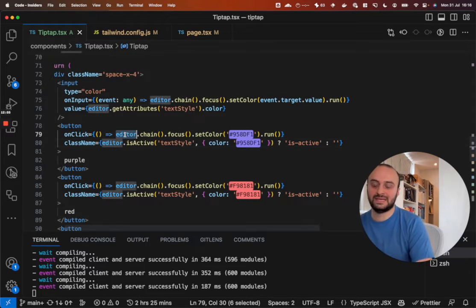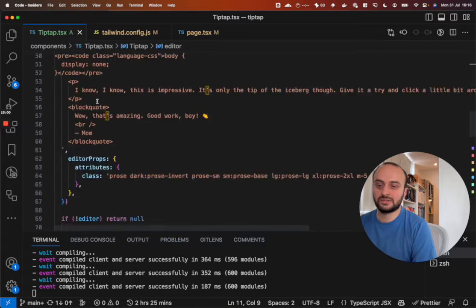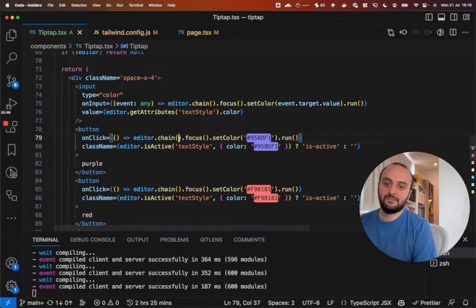So this basically gets the editor that we have above, what useEditor returns. We get that. Next, what we're doing is chaining the actions. The first thing this does is tell it we're going to do a few commands, and then at the end we want to run them, but avoid running them for now. We'll do them all in one batch.